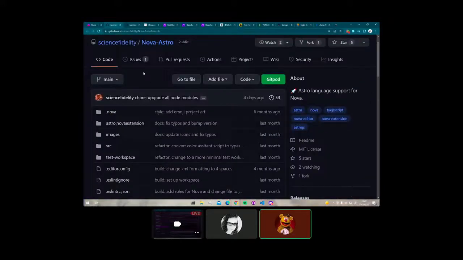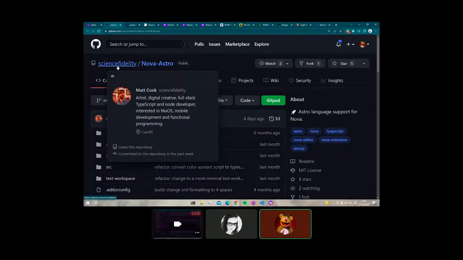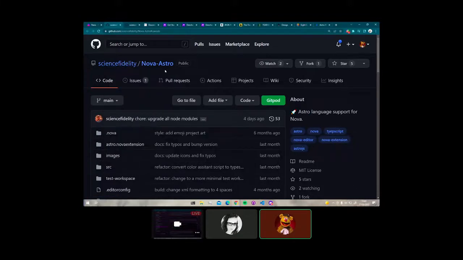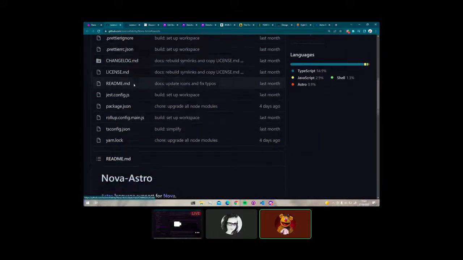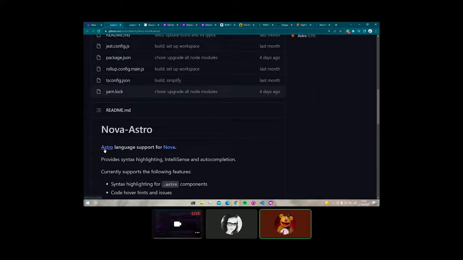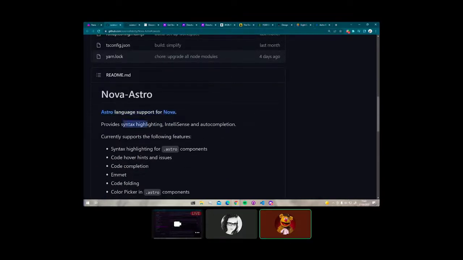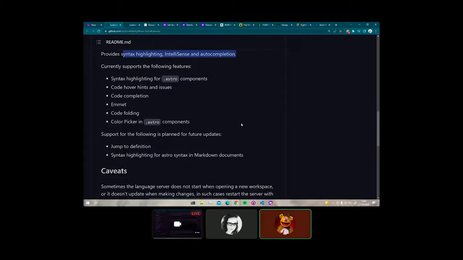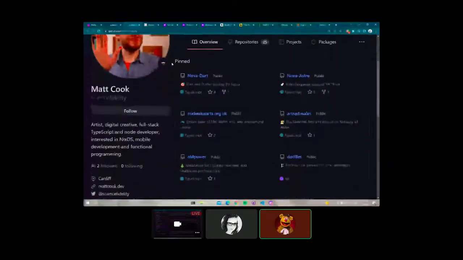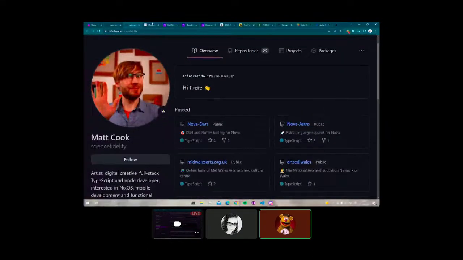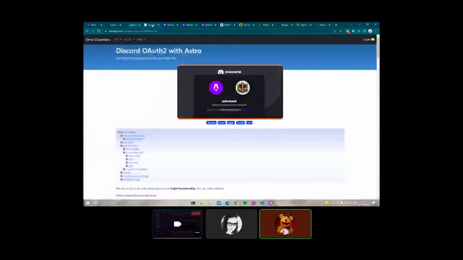And I would like to make a special shout out to Science Fidelity, who developed the Astro Nova language extension, which is basically a spin off of the current one, but it allows for Astro language support within the Nova IDE experience, providing you with the syntax highlighting and IntelliSense and auto completion and all the things that you know and love. And a really nice special shout out to Matt Cook, fellow countryman. So thank you very much, Matt, for your hard work.